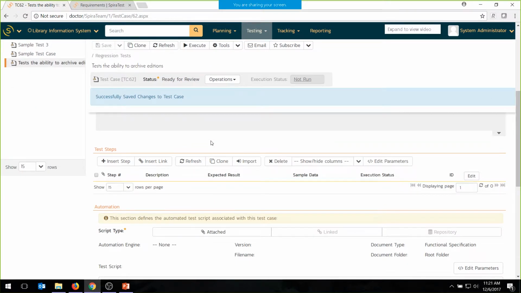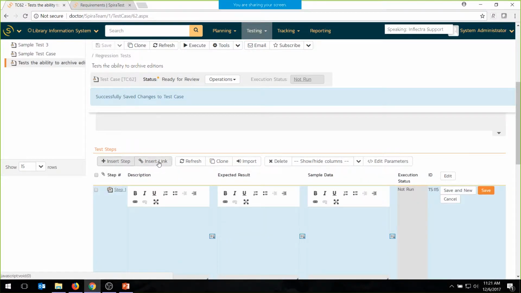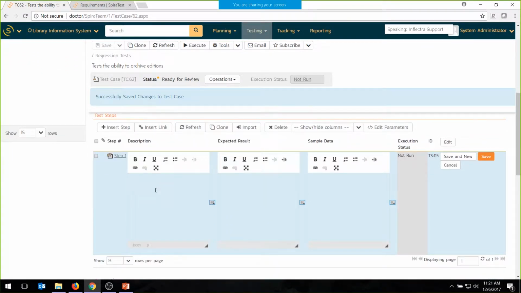So what we'll do now is write our steps. So you'll notice here we have test steps and there aren't any right now. So this is a good thing to write. So let's go ahead and do insert step. So step 1 will be to click on the link to create to access the editions.